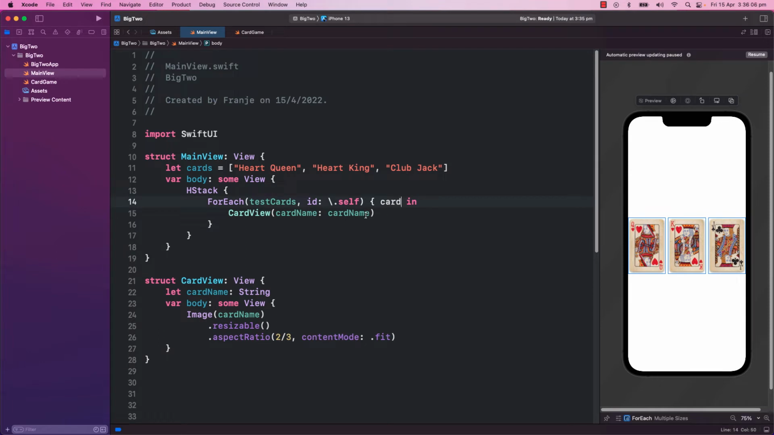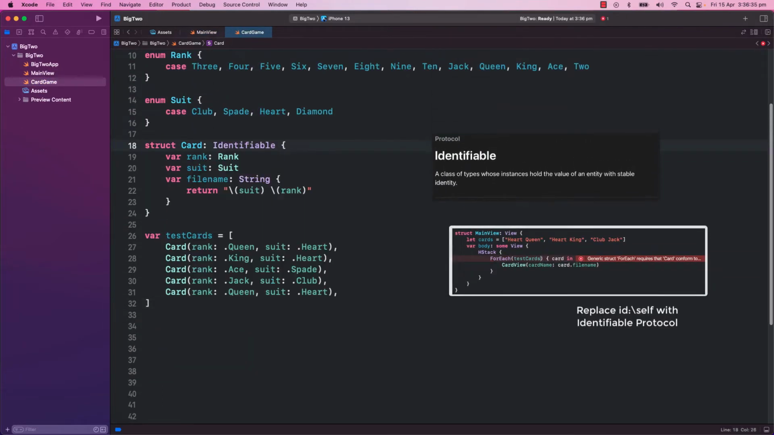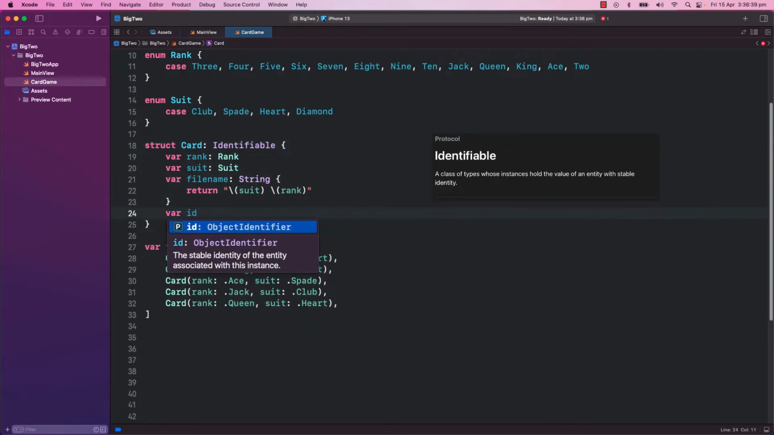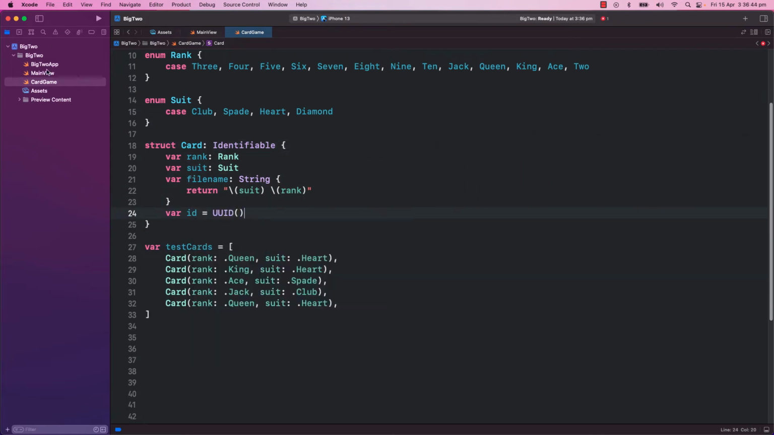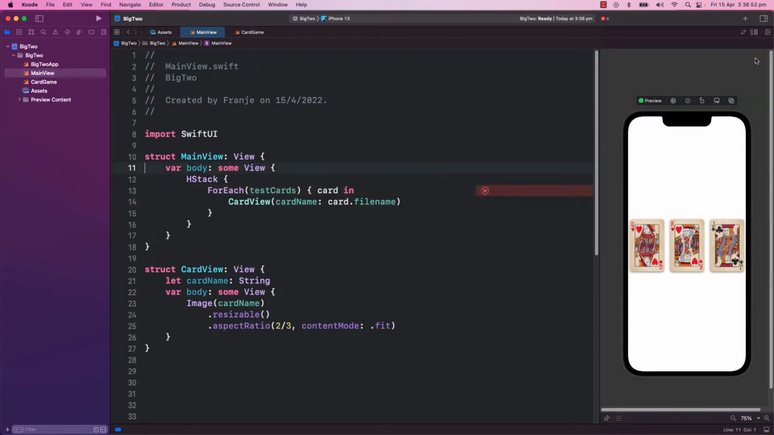To test this, I created an array of 5 cards and replaced the for each with this array of cards. It is no longer an array of strings, and I passed the file name as the card name. I also replaced the ID we created on the fly with the identifiable protocol. I changed the card view to accept a card type instead of a string, and the card view can now display the image by accessing the file name property of card.